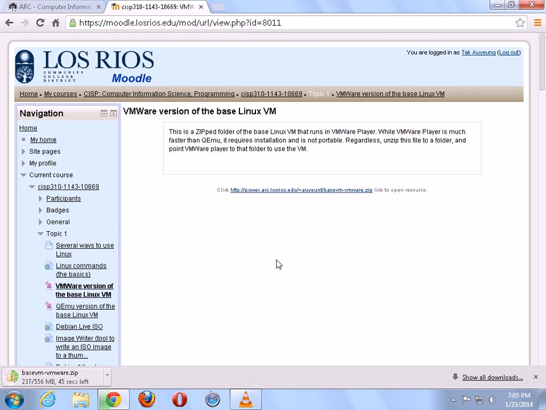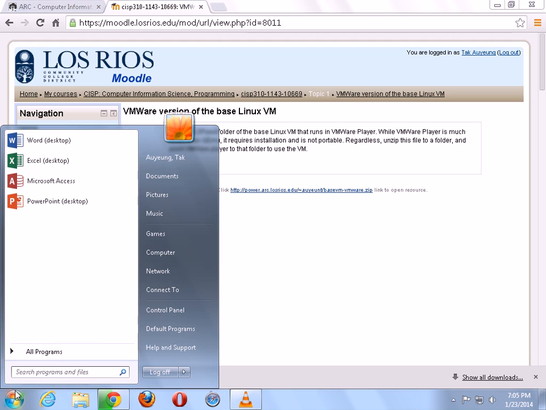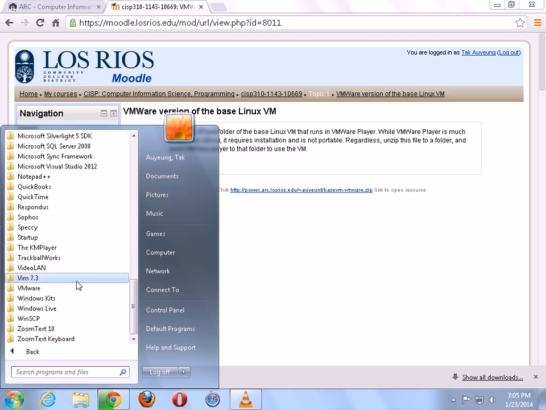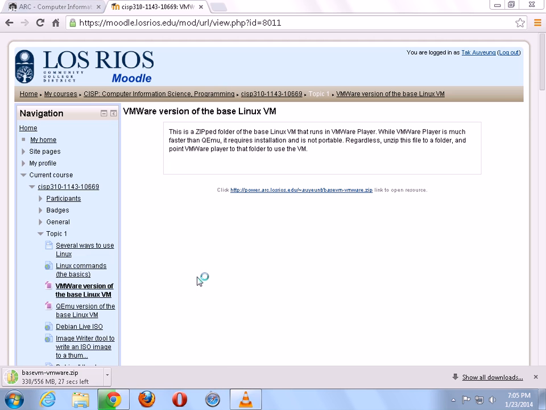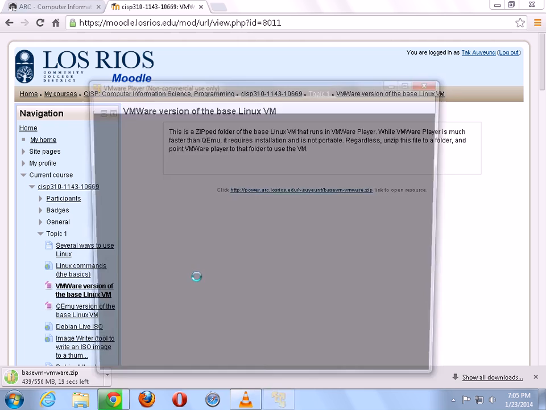All right. So as this is being downloaded, I'm going to get VMware Player started. So we go to All Programs, go to VMware, and start VMware Player. VMware Player is available for all major platforms, so you can download and install it from vmware.com for Windows, for Mac OS X, and also for Linux. So it's across all the platforms.